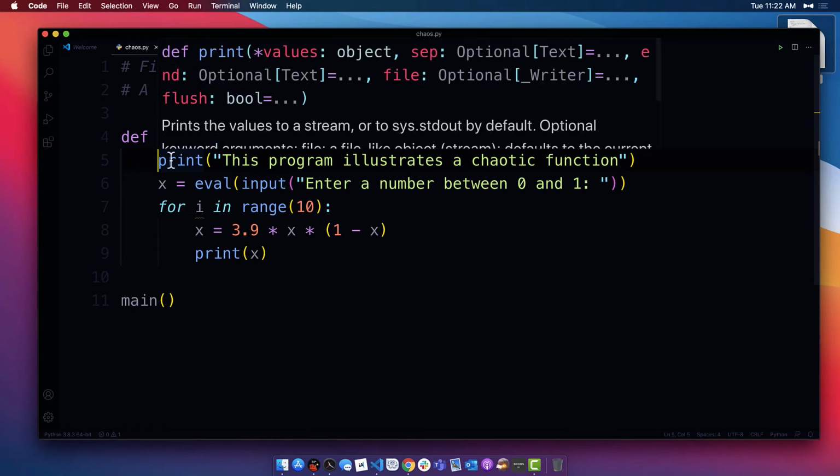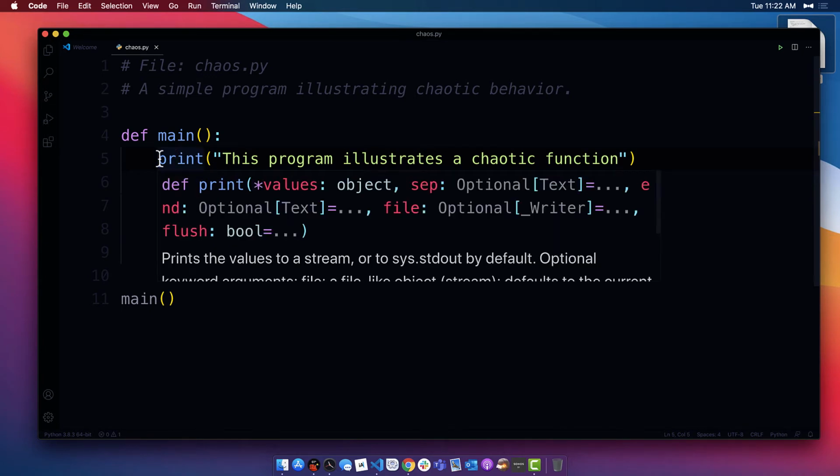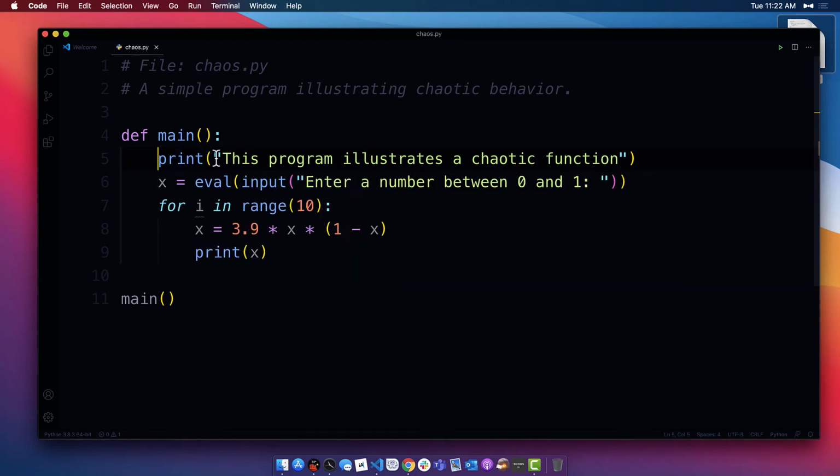So again, let's not get too much into it, but the first line of the function says to print out the stuff that's between these double quotes. They could either be single quotes or double quotes as long as they match. What I would say to you is make sure that you're always consistent. You see here we have single quotes, and on the next line we have double quotes, so let's put them back to double quotes. So this is saying, print out: this program illustrates a chaotic function.